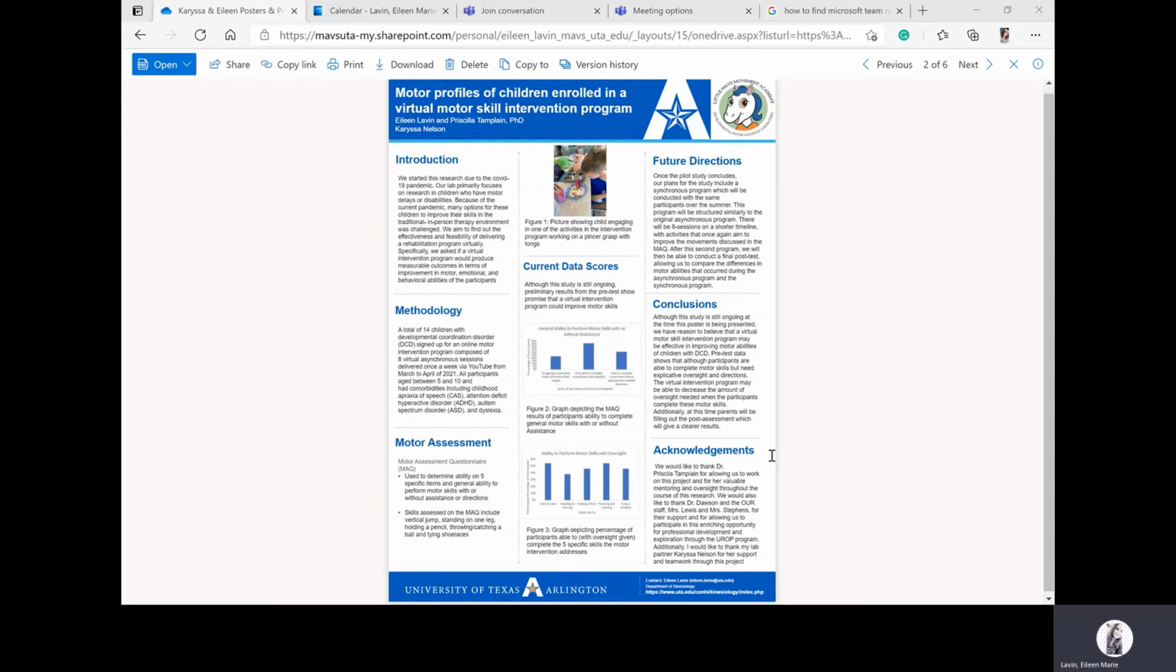Lastly, I will discuss the future plans for our study. However, it is worth noting that based on the previous pre-test data collected, we can say the virtual intervention program may be able to decrease the amount of oversight needed when the participants complete these motor skills. Currently, we are in week 7 of the program and our last video will go out on April 19th.